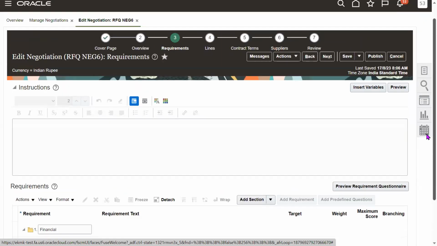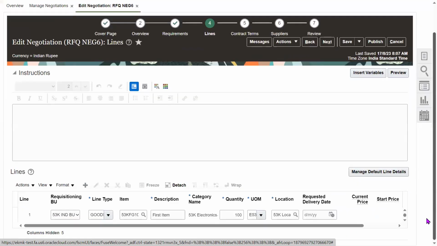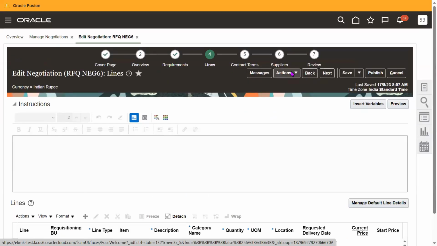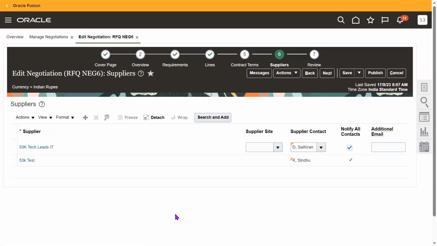Okay, requirements, cover page, and even line information also. Line information also defaulted. And if you go to suppliers, suppliers data also defaulted. Understood? So with the negotiation template, you can create negotiations very quickly. And for the negotiation template, what we have done is, by using the existing negotiation, we created a negotiation template. And if you want to create a negotiation template from scratch, you can create.